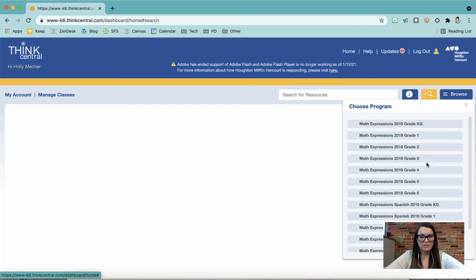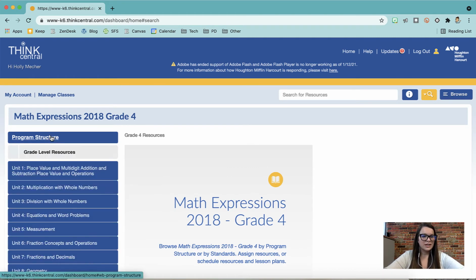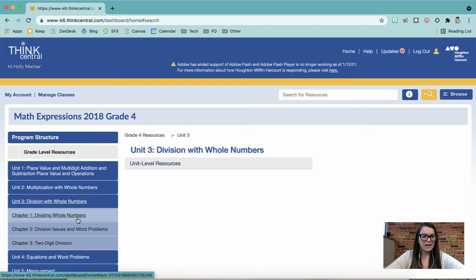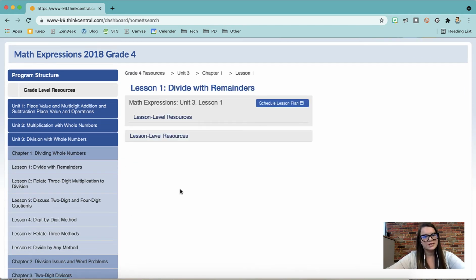I'm going to choose my grade level. For this example, I'm going to choose grade 4. And then on the left, I'm going to choose Program Structure. That's going to break down all of the resources into units, chapters, and lessons. So let's look maybe at Unit 3. And then here are my 3 chapters. Let's go into Chapter 1 and then Lesson 1, dividing with remainders.